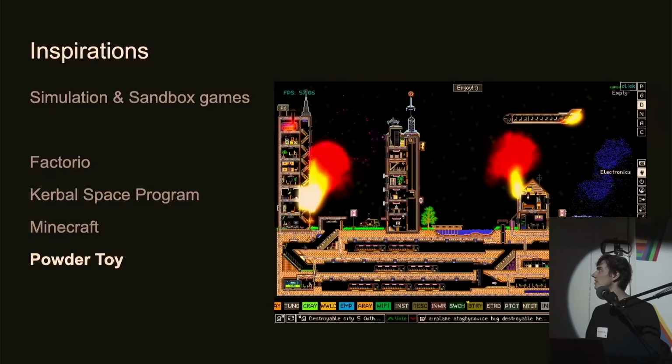Here's a random old one to throw in, but Powder Toy was something that definitely influenced me quite a bit when I was younger, which is one of these falling sand games that has a lot of different elements. I remember I was playing this on one of the school computers in chemistry class, and the teacher came over and I thought I was going to be in trouble, but she looked at it and said, this is fine, you can keep doing this.